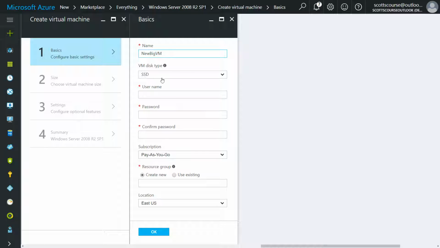I'll leave the SSD disk as the default and give it a user ID. This is the user I'm going to be using to log into the machine using Windows Remote Desktop, so I better select this carefully. I'm going to put this in my existing resource group and leave it in the Eastern United States.